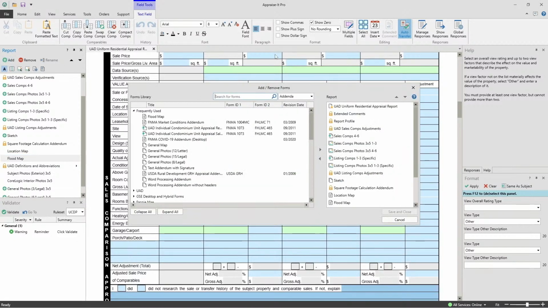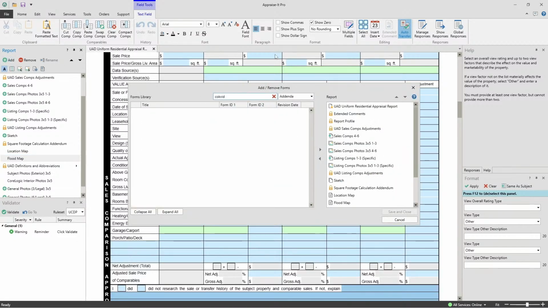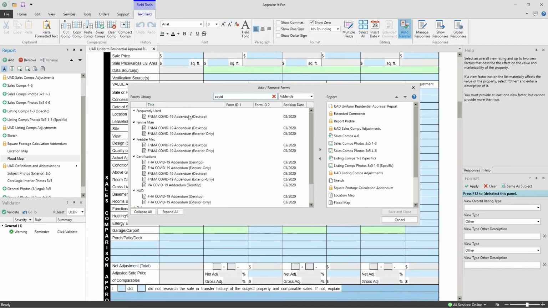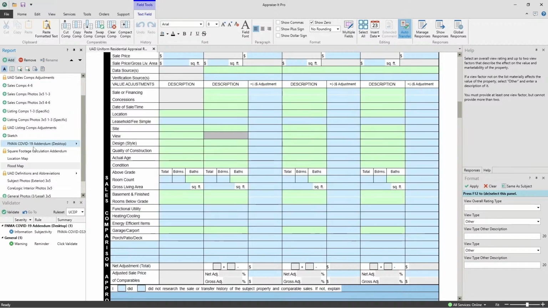So, if I come in here and I'm looking for COVID addenda, which I don't think we're using anymore, but it's still in there. The COVID desktop, click, drag it over. Maybe I want to put it after the sketch, whatever. Save and close. And then boom, there it is. And this one has multiple pages to it. So I can go and open up specific pages.